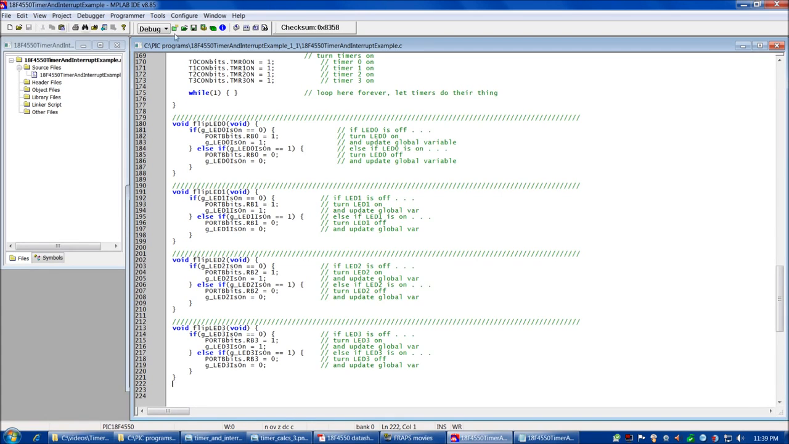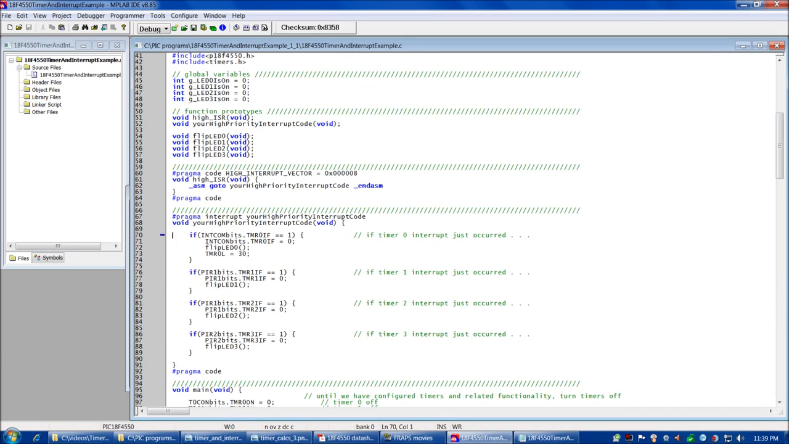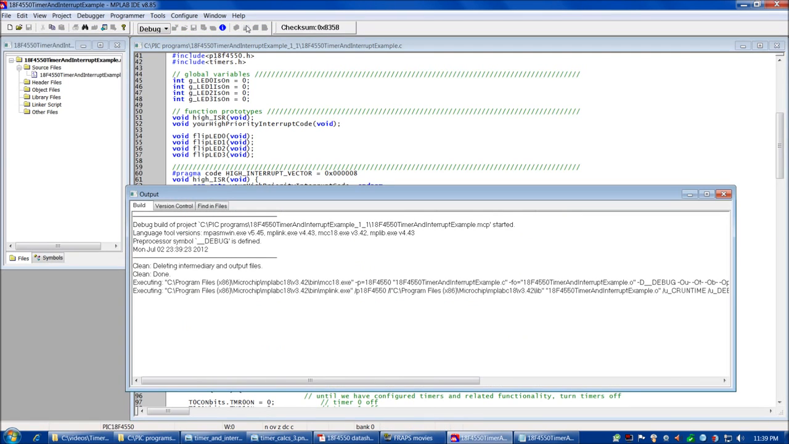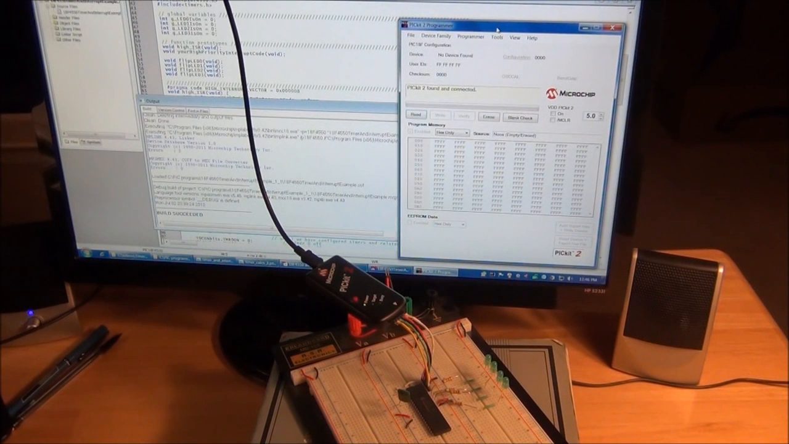Let's go ahead and compile. And whoops, I must have made a typo somewhere. Darn, that should be INTCONbits. And let's try that again. And there we go. Now we're ready to load our program and test it.